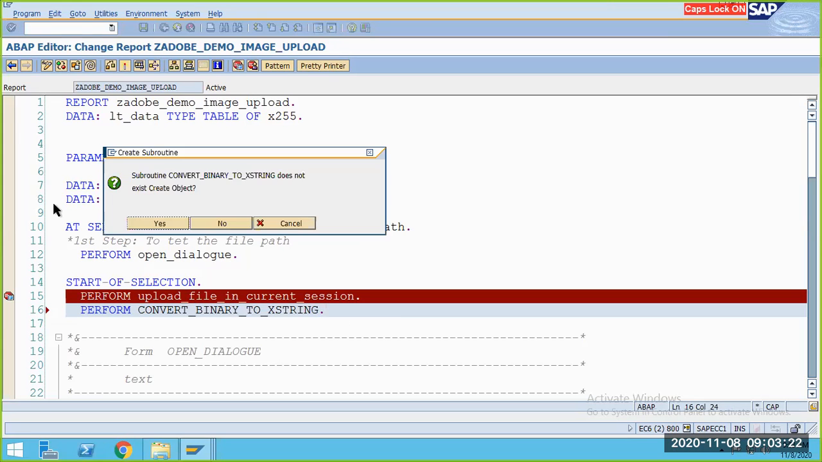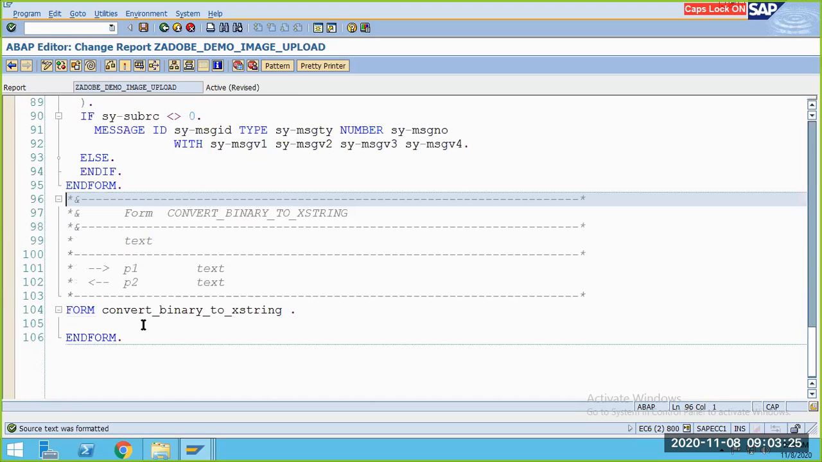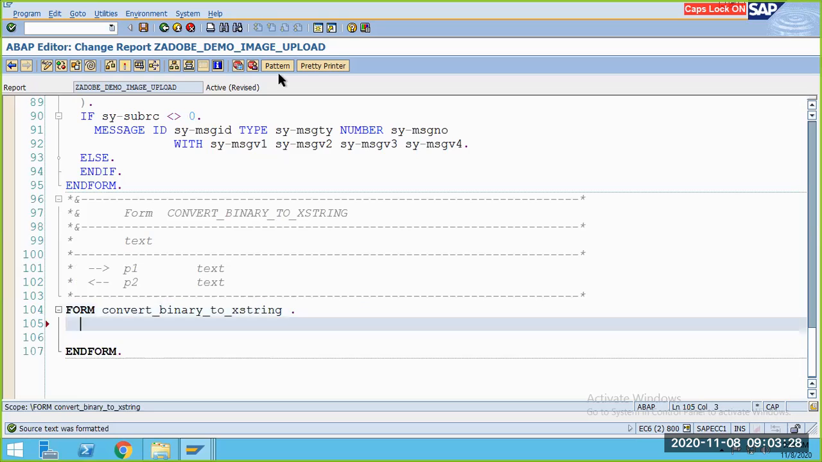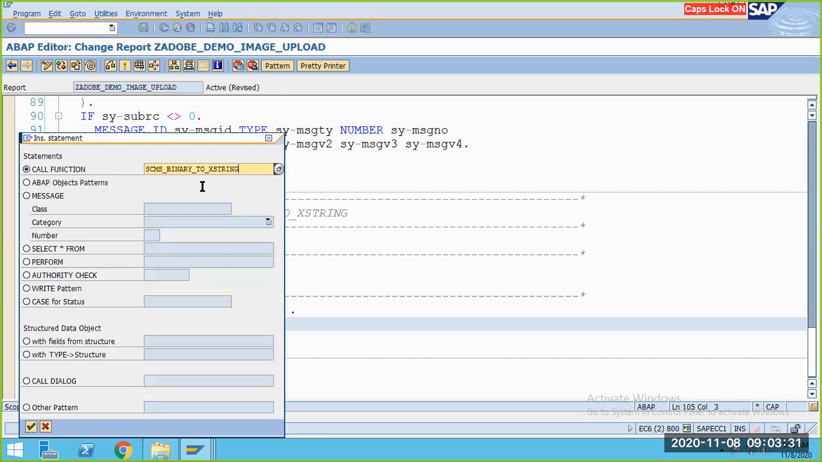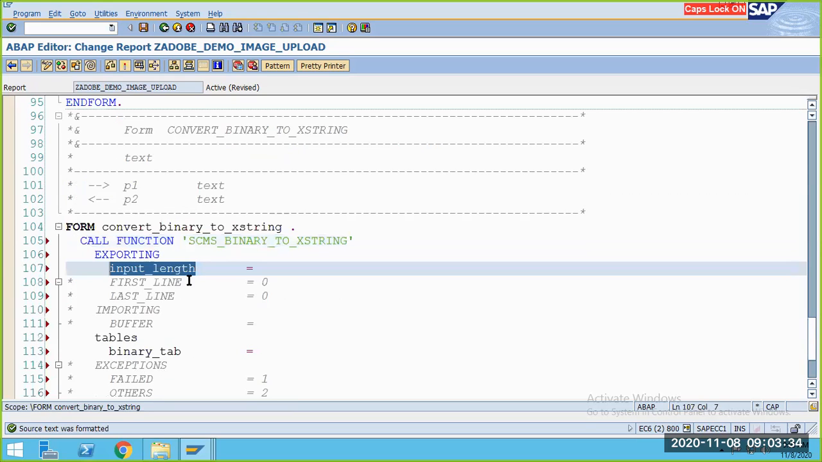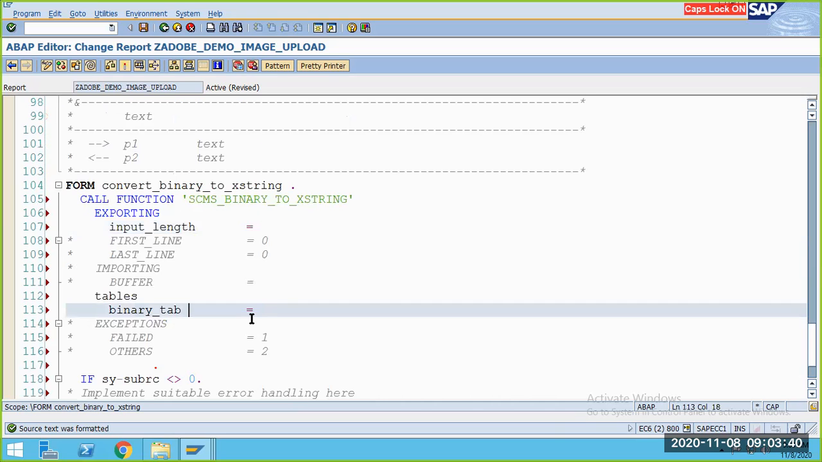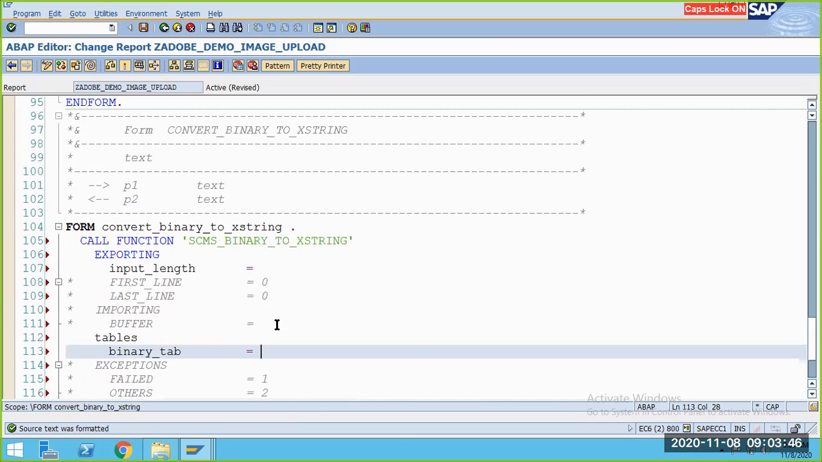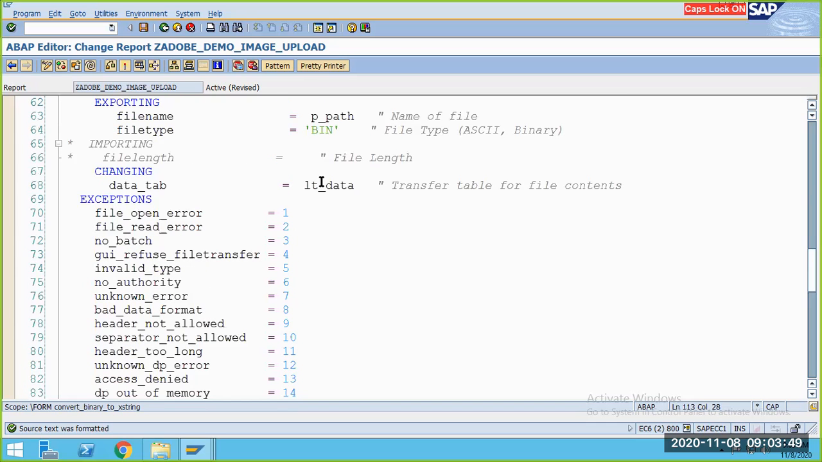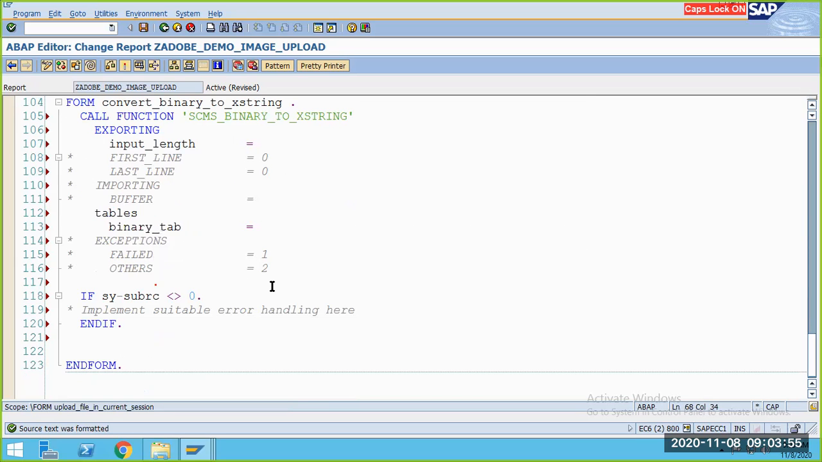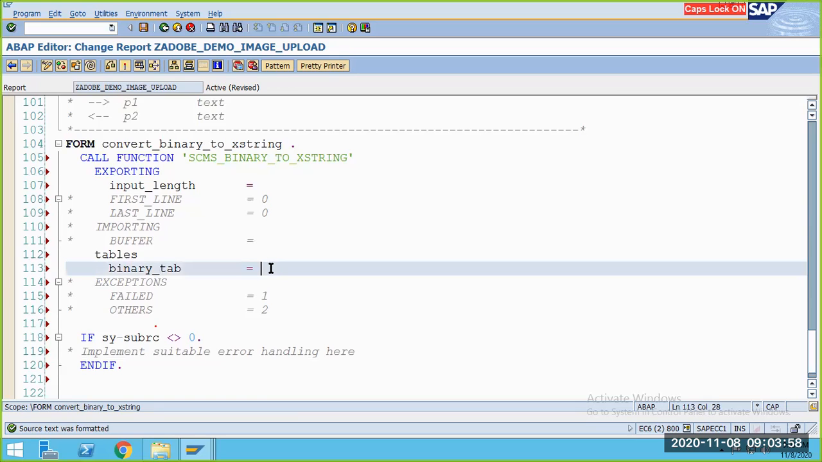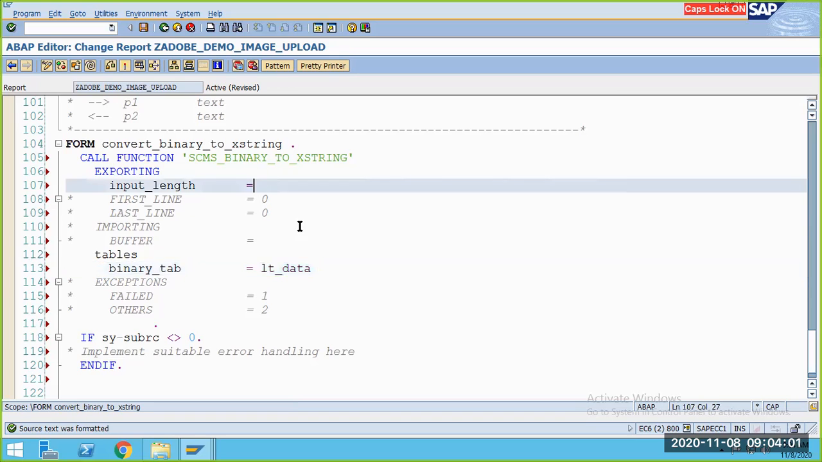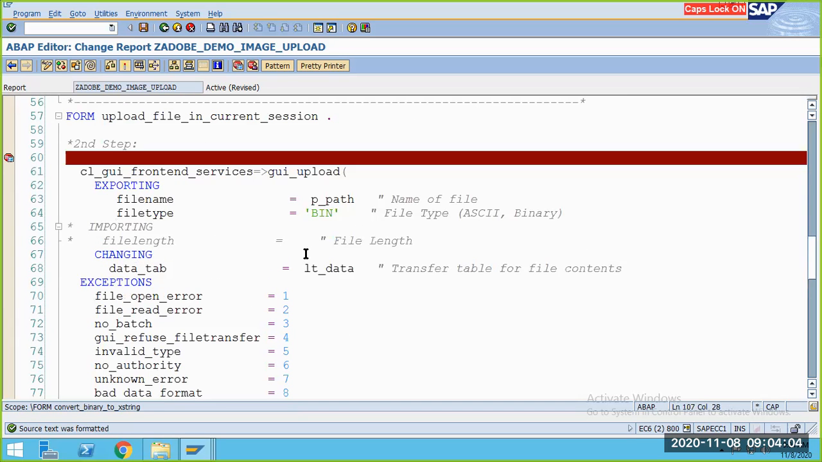Double click over here, go into yes, and okay, go to pattern, control V and press enter. So the input length we require over here because we have to pass it, right? And the binary underscore tab, what we are going to pass is that particular value which we have already got. So what we have got, LT underscore data, right? Put it over here, LT underscore data, and the input length we have to enable over here.